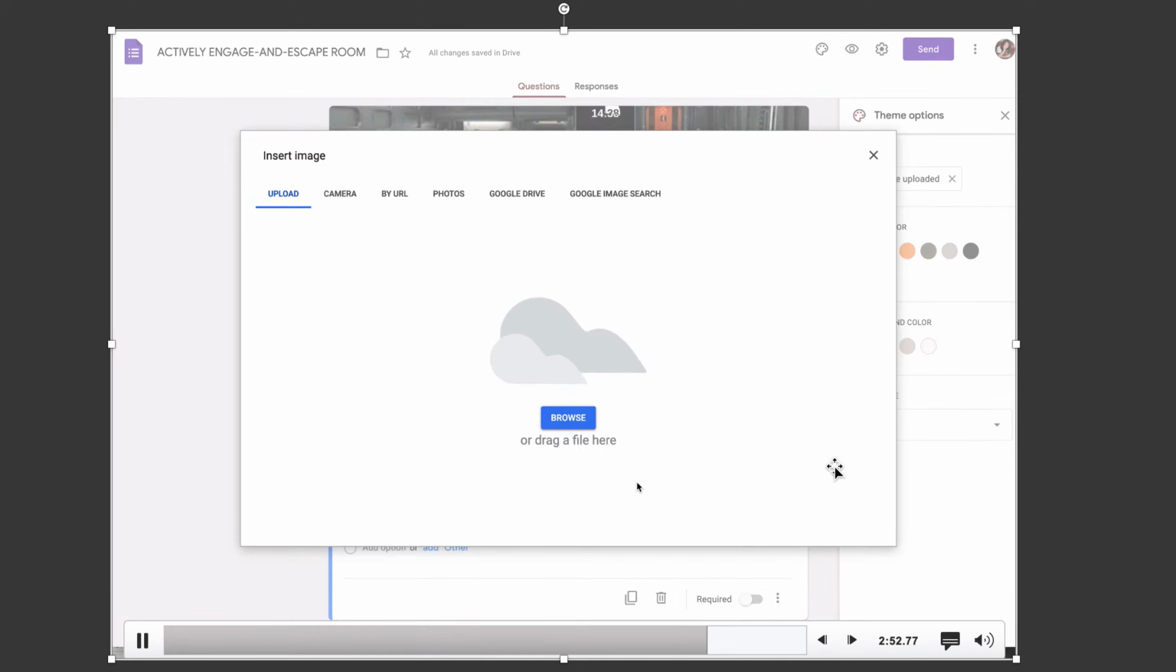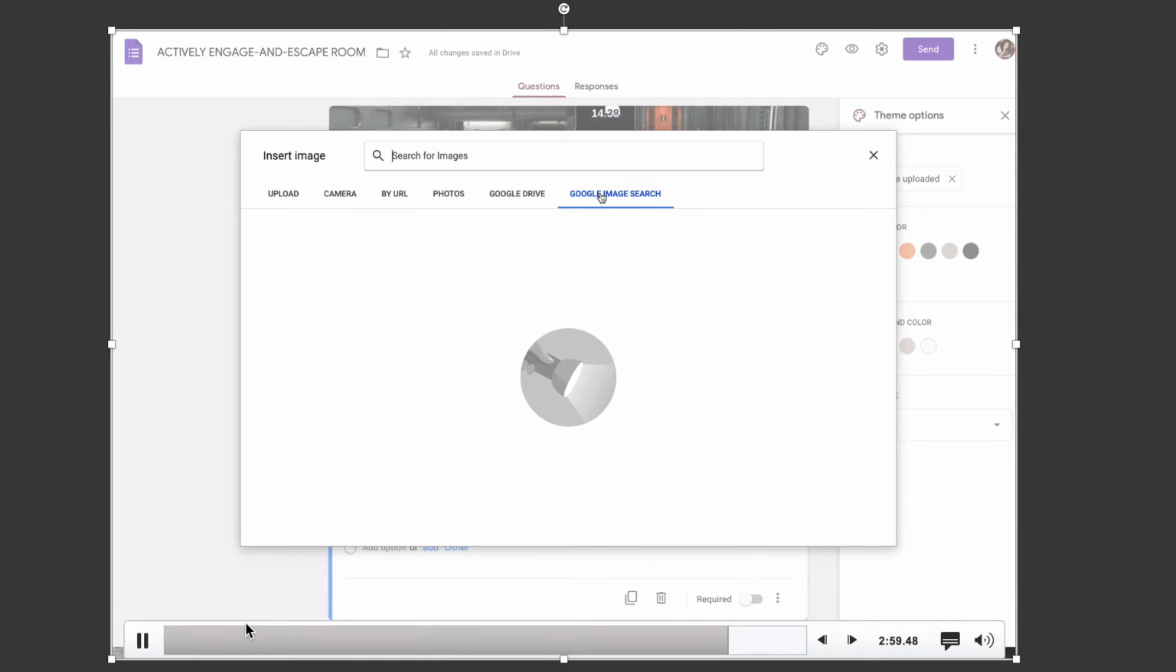I can also add, I can look for an image like log.